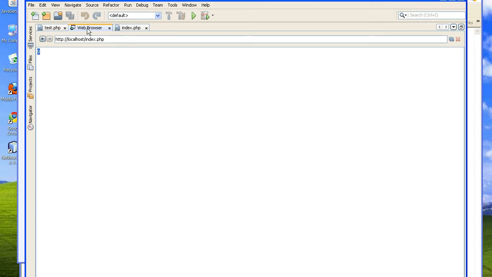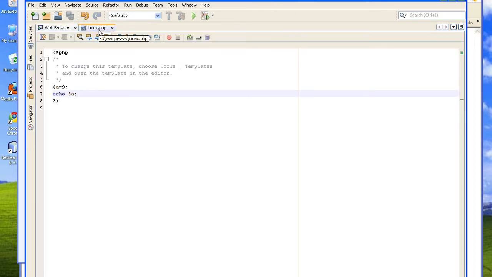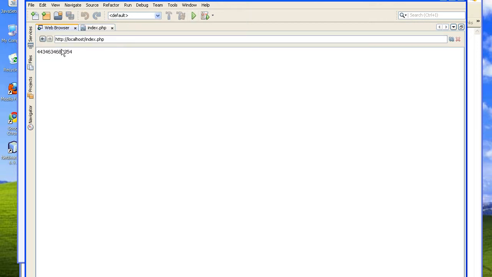I don't need this test file anymore, so I will close it. I will go to this index only. Then I change this 9 to be whatever number I want, like this. Then I run the project again. As you can see, it gives me the same number. So the variable can take any number, and now I will show you how to take strings as well.